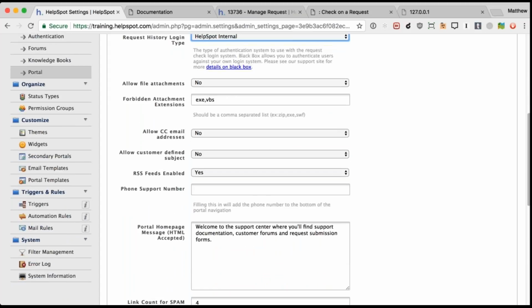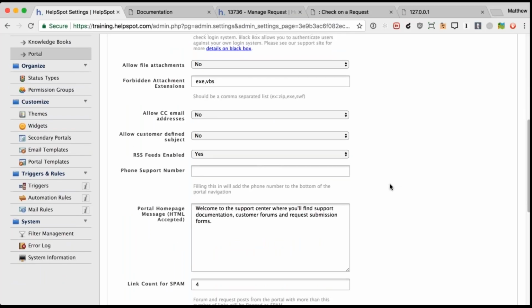The next options down here are relatively self-explanatory. We can choose to allow file attachments or not, and choose what kind of file attachments we're going to allow. This is when requests are being created or updated. And then we can also choose if we want to allow CC email addresses when a request is created. So that's going to allow the customer to CC other individuals on a request. And we can also choose if we want to present a subject line field where the customer can specify what the subject line of the request is. Let's go ahead and I'll just turn both of these on just so we can see what that looks like.